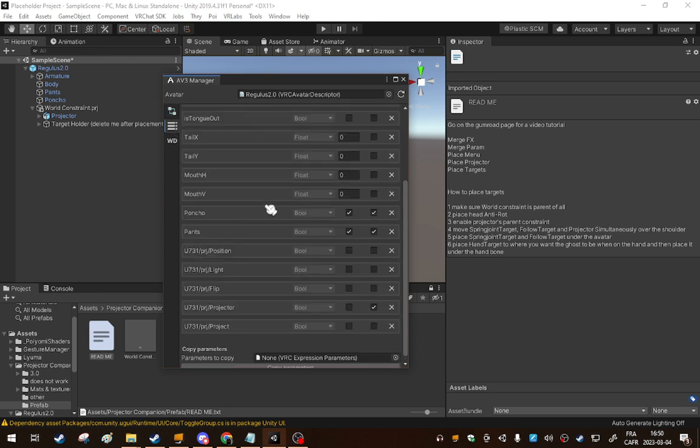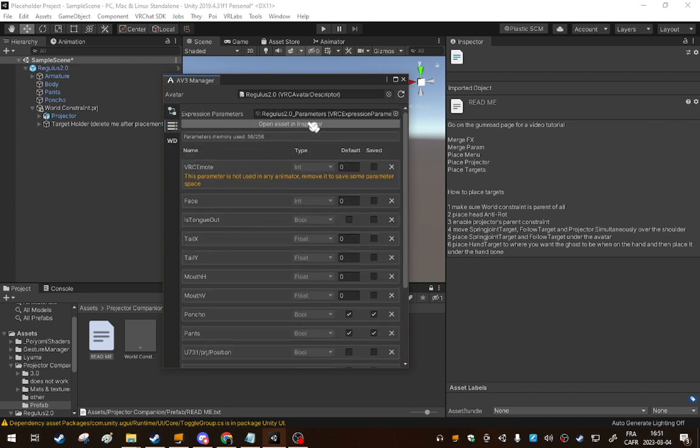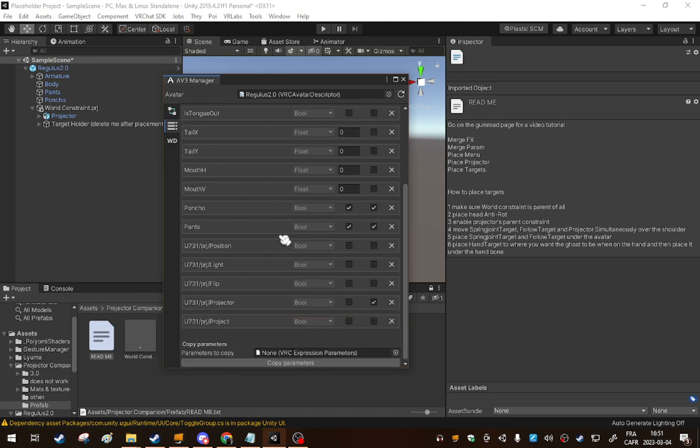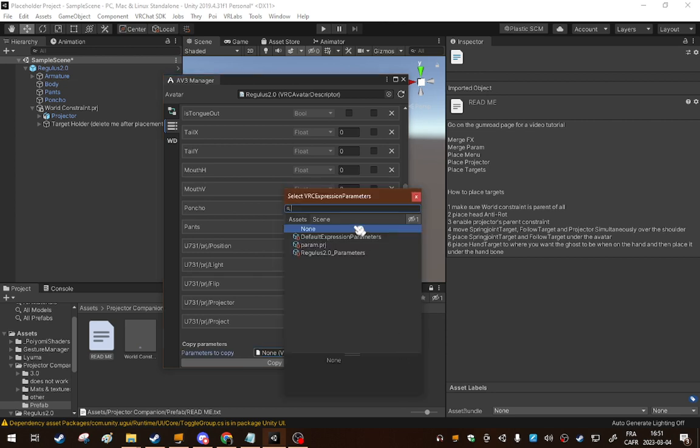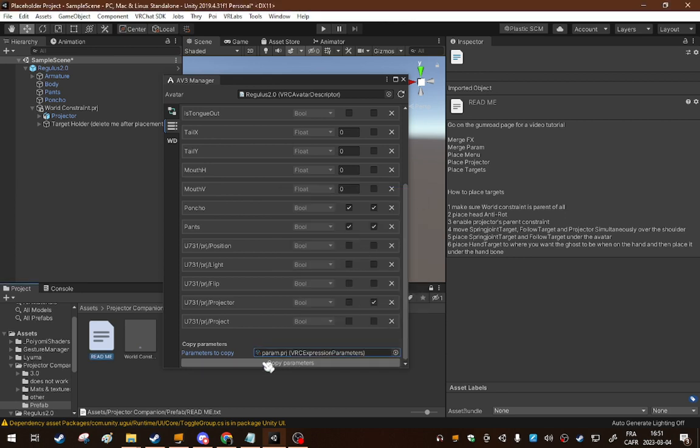Next thing you need to do is go in this tab right here. You select your parameter. I think it's already selected by default. And you select the PRJ parameters. PRJ for projector. And then you click copy parameters, which I'm not going to do because once again, I already did it.